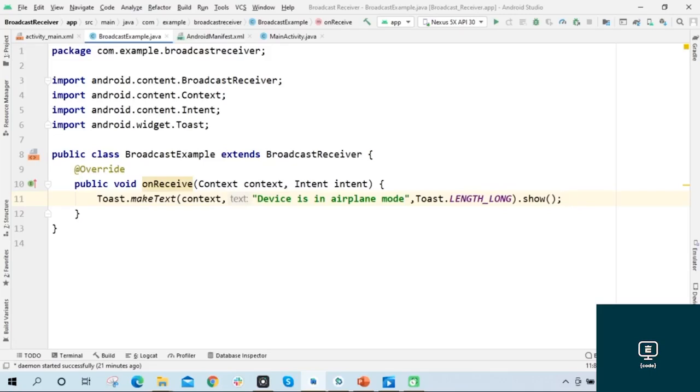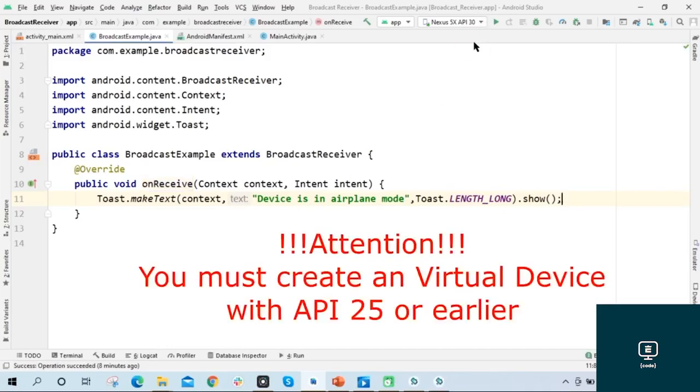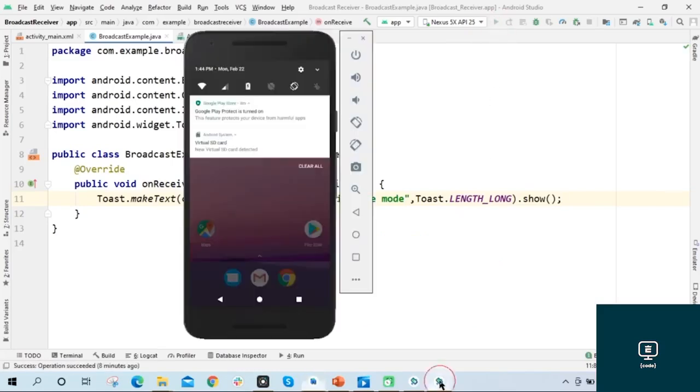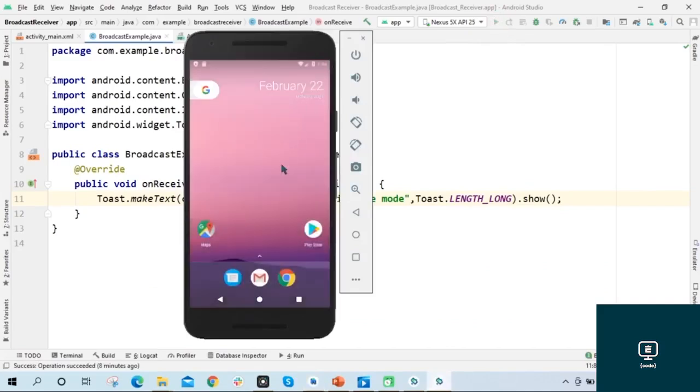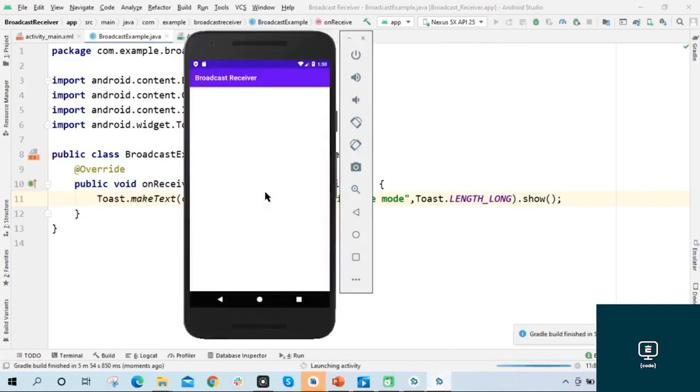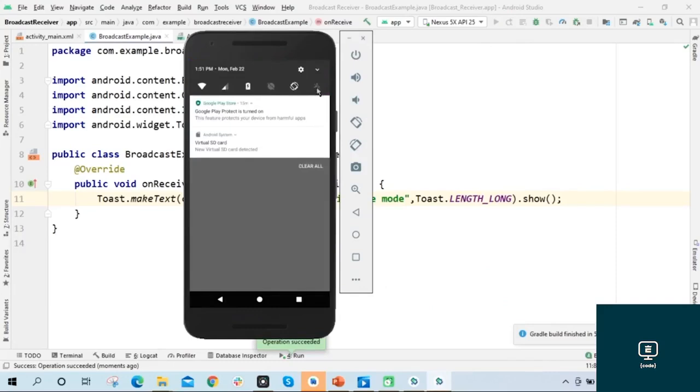Now, if you want to do another thing or start another task, you can write it in the onReceive method. So let's run the application and we'll see if it works or not. So the application opens. I will change it to airplane mode. So I will change it. And you see, when I change the airplane mode status, it showed me the toast message.